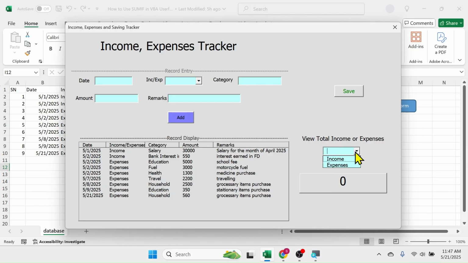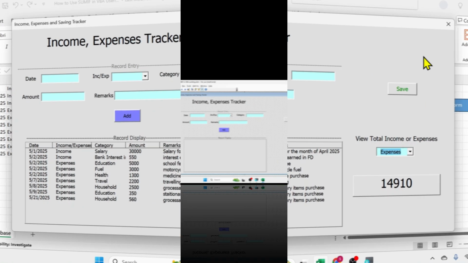From this drop down, I can select either income or expenses. If I click on income, here you see the total income is calculated, and if I click on the expenses, then the total expenses is calculated, and this is dynamic. If I add here a new data, then this will automatically update. So here in this video I am going to show you how we can apply the SUMIF function in VBA user form. Let's get started.